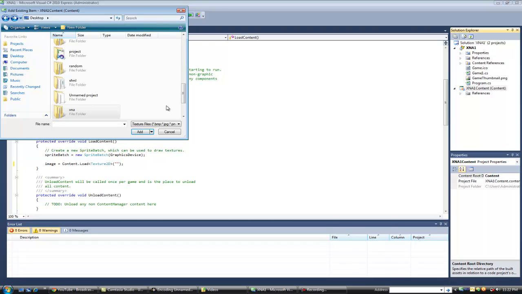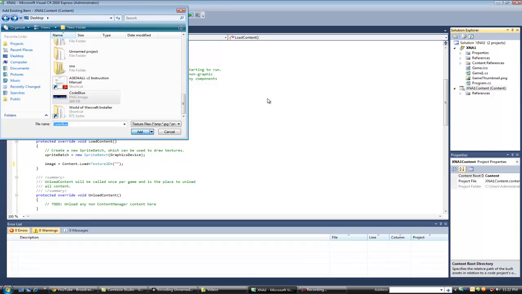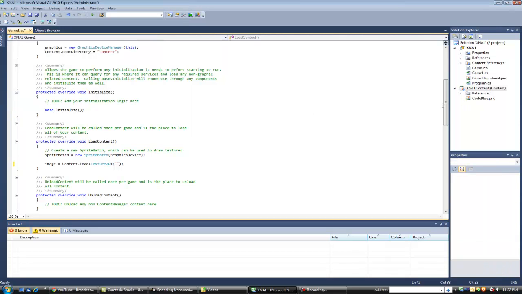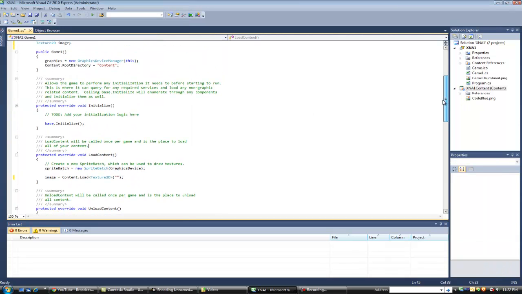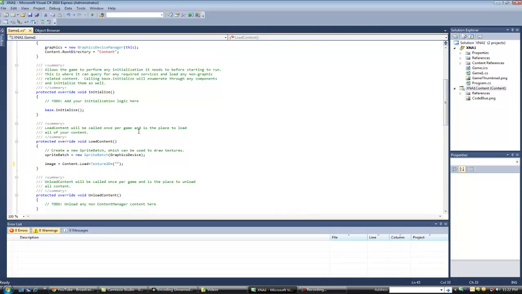Okay, so we're going to do the worst case scenario, and I'm just going to bring in this codeblue.png since I've already got it created, and I don't have to worry about creating it because all we're caring about right now is getting the image on screen.